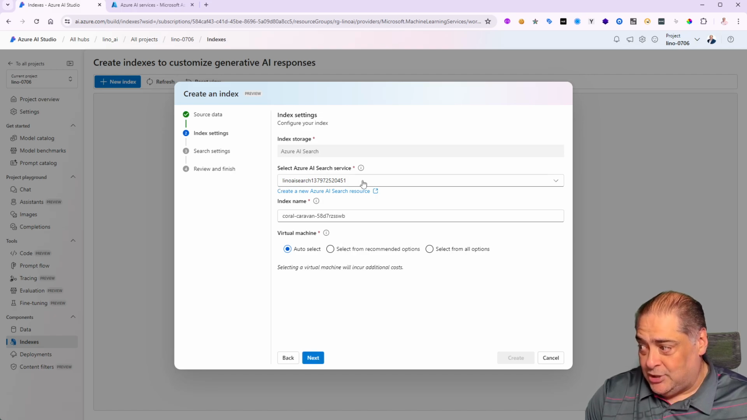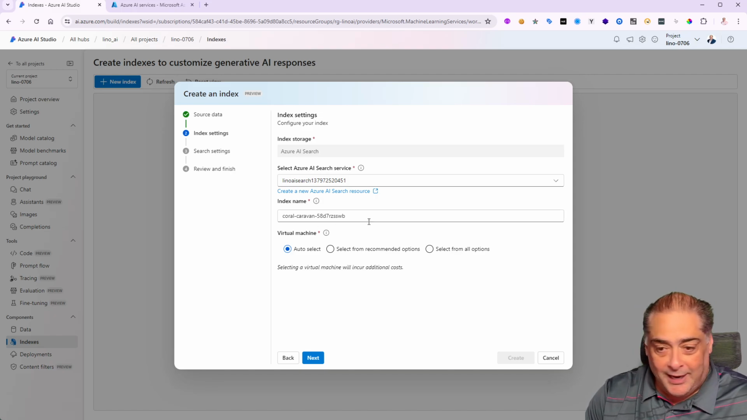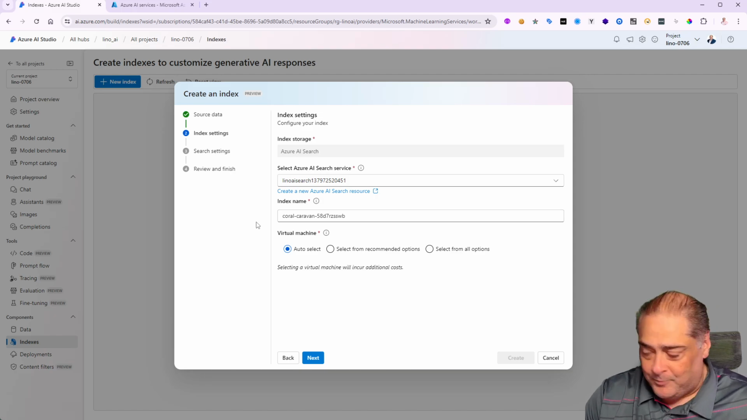And now it actually added the connection, and it will create an index name. It will have a weird name. It always comes up with some funny names. If you don't like that, delete this and create your own. I'm going to leave it as is now, alrighty?